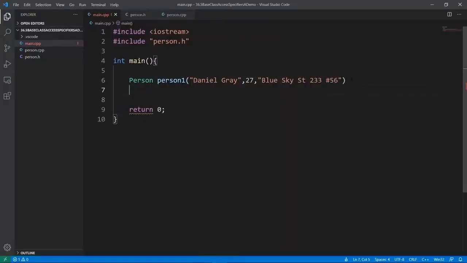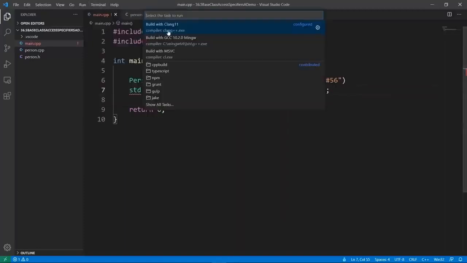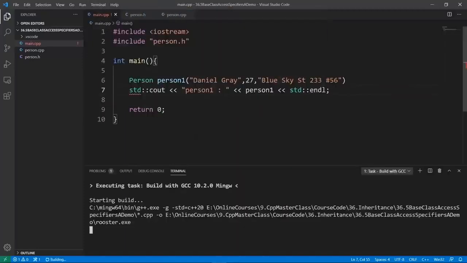So we can say person1, or we can use std::cout to print this out because we have an output stream operator for our person class. We're going to say person1, and we're going to put him out. And if we build and run this program, we're going to see that this is going to work, hopefully.